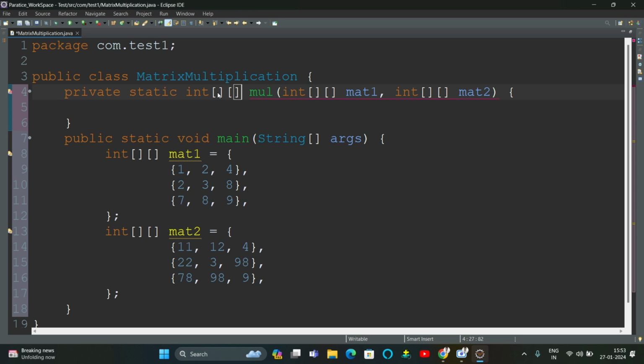Okay, I just want to return the 2D matrix. Let me create a 2D matrix here, int resultant matrix, I am just making it as result. I know that my matrix has the same rows and columns, so I can directly declare my 2D matrix by giving some value here.